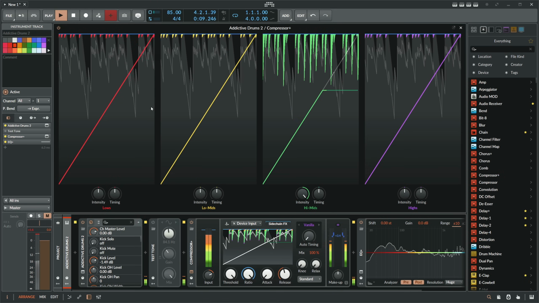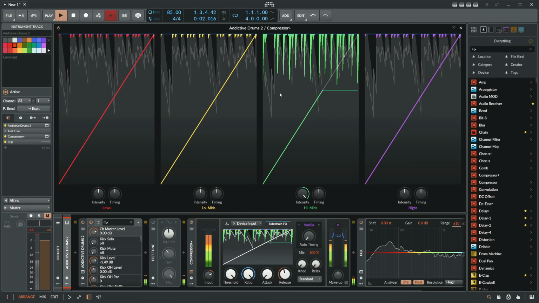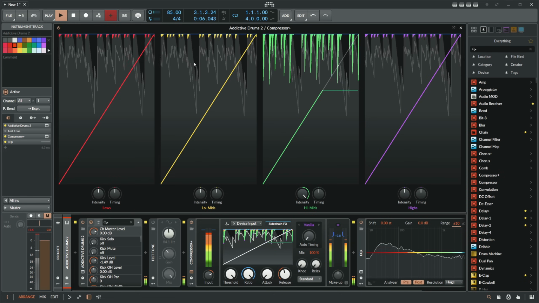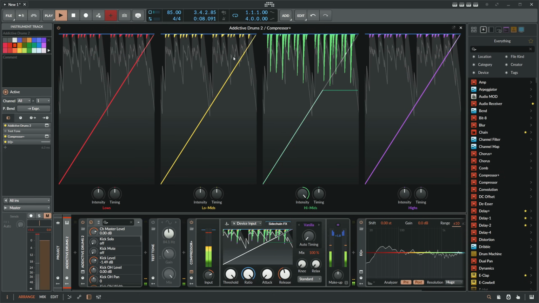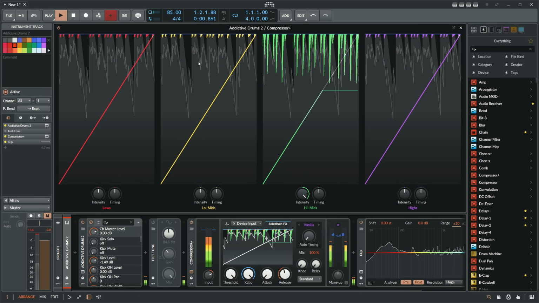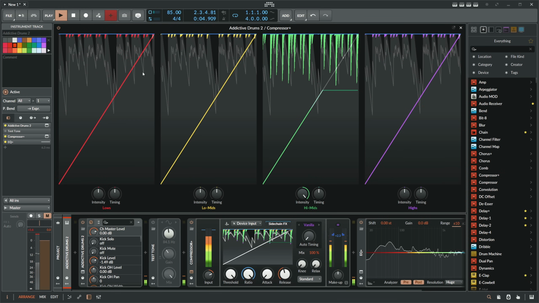Right, so I want to react to the kick drum, but I can't see in which band the kick drum actually is, because this is just the single band output of the compressor, or input, I don't know. So it would be nice in one of the next betas to see only the waveform of these bands.